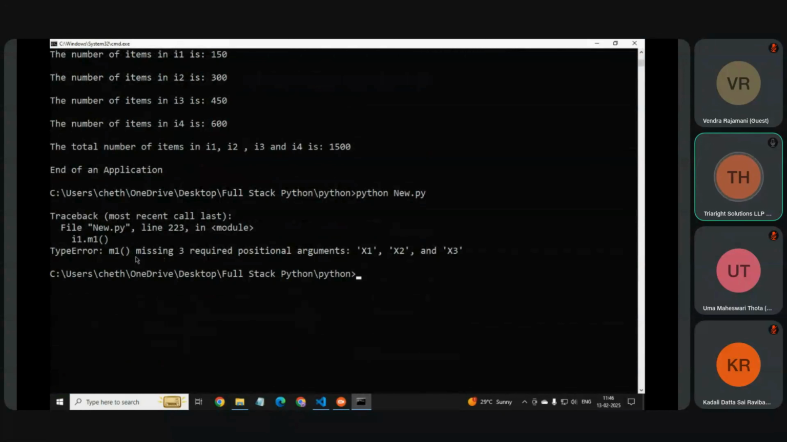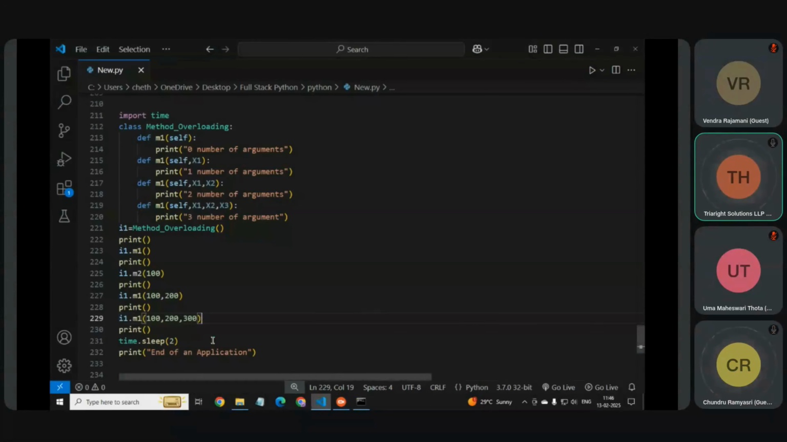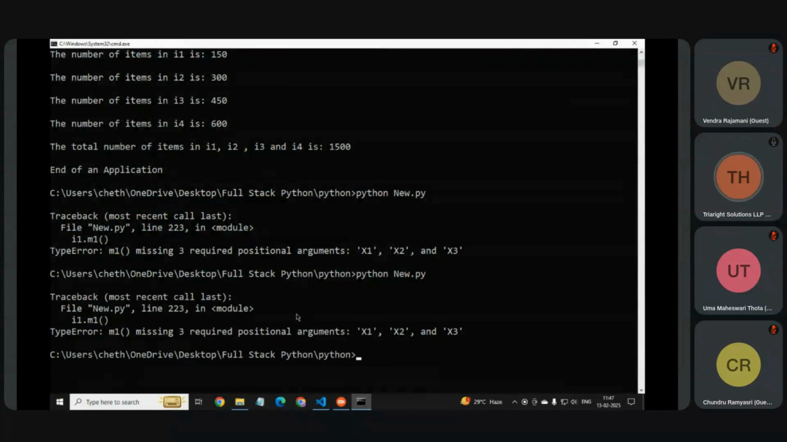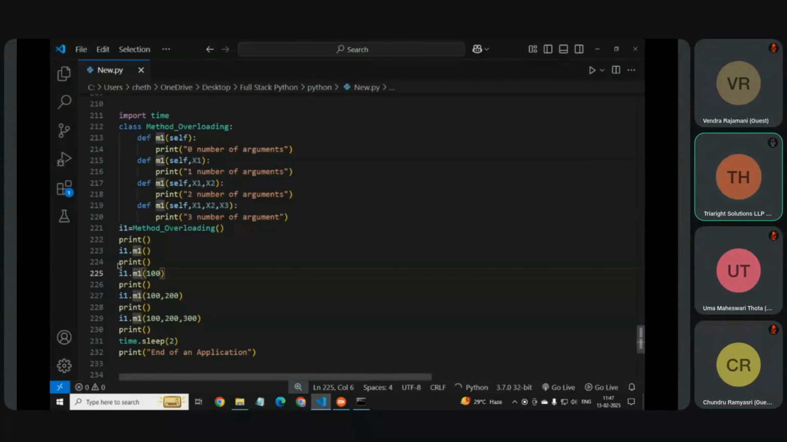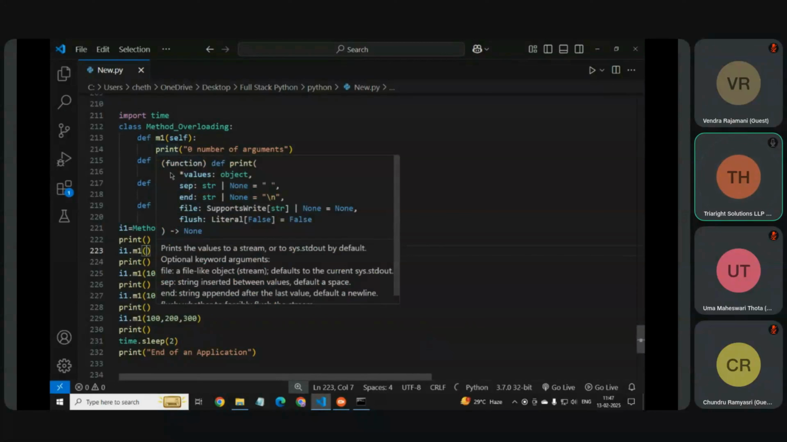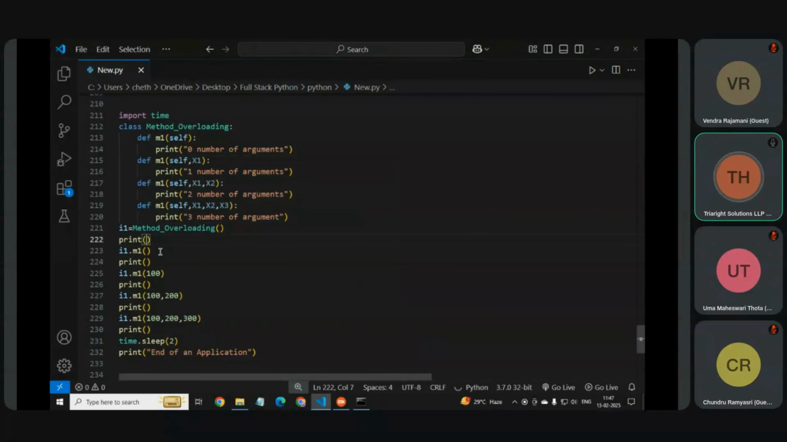Why did it give an error? Missing positional argument. M2, 100. M1, sir, I1 dot m1. Okay, I1 dot m1, but it is giving the error in line number 223. Why does it give an error? Because there is no x1, x2, x3. Yeah, it is correct, but why does it give an error?